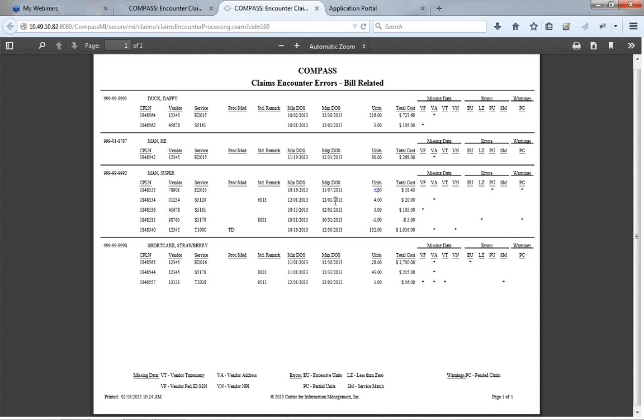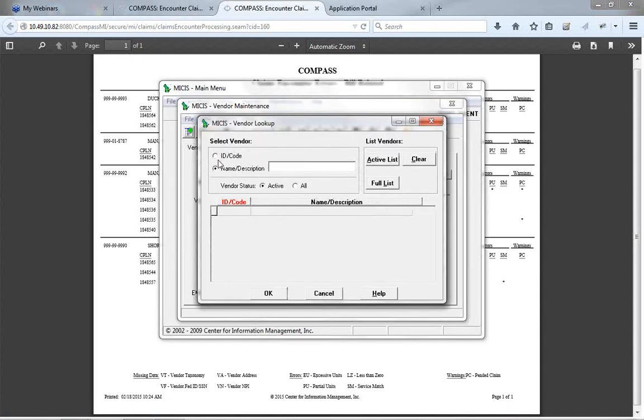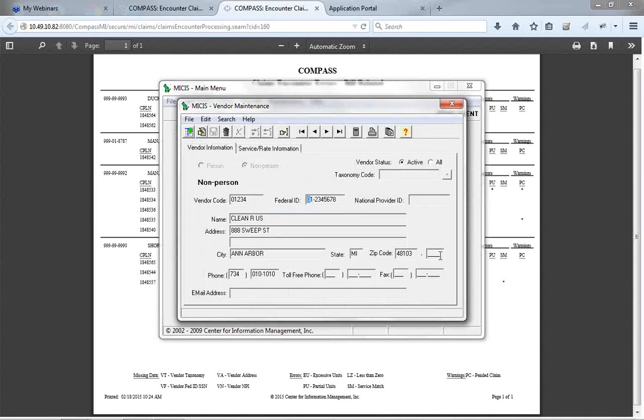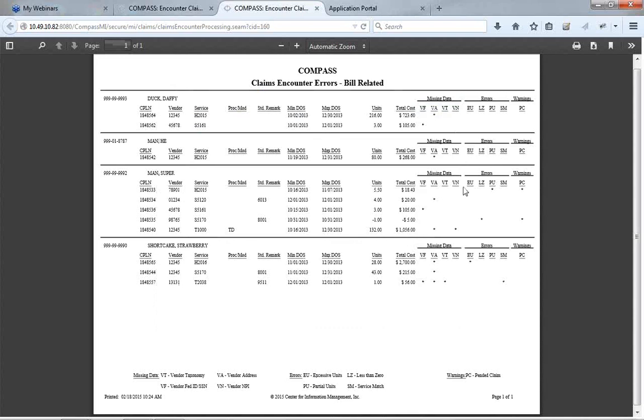And then your next error is a VA error, and this is on vendor 01234. That's a whole other vendor. So if I pull up vendor 01234, which is Clean R Us, and look at the address, this is because I'm missing the zip +4. Because you can see the address here is fine. So if I put in whatever the zip +4 is and save that, then that one will go away when I do this report again. The next one down the line, that's 45678 with the VF error. We've already taken care of that in the second row up here, so we skip that.